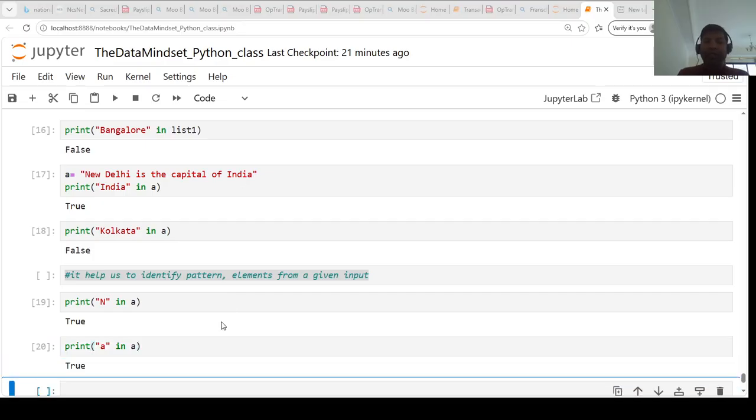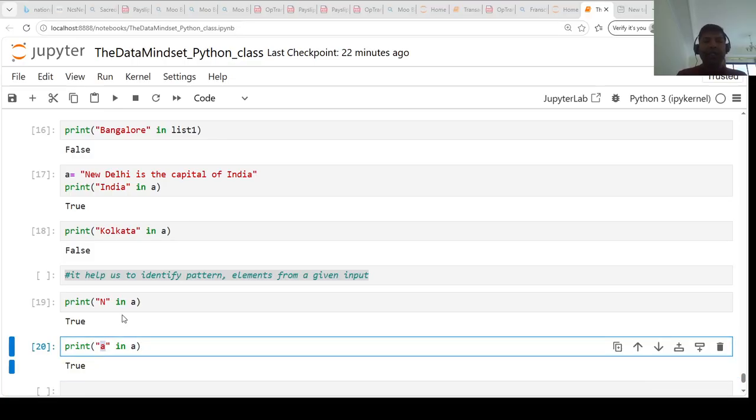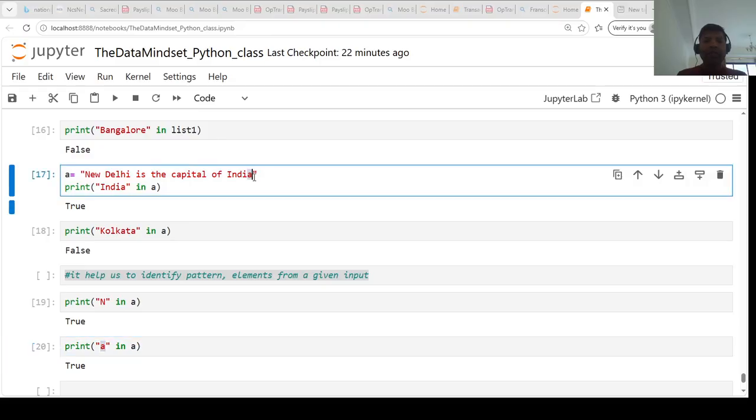Of course you will get the output as true, but the question is how we can identify whether this a pertains to this a or this a or this a. Here you are not sure which a it is referring to, but it is able to identify that this particular element is available inside this string. But again, the question is to identify the patterns.